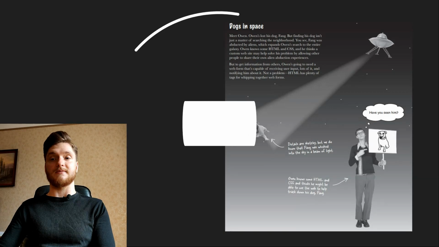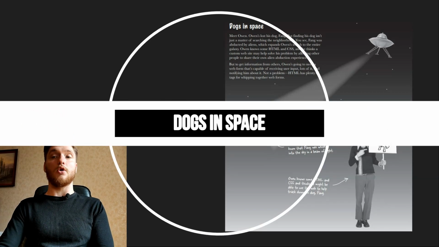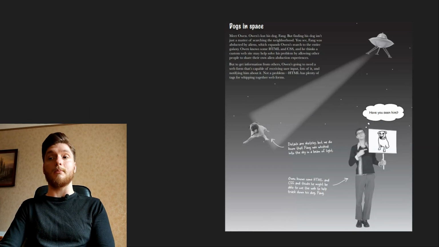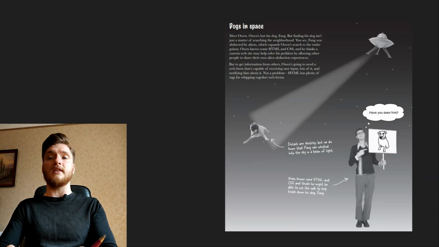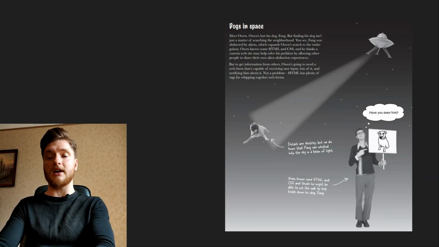Dog in space. Meet Owen. Owen lost his dog, Fang. But finding his dog isn't just a matter of searching the neighborhood. You see, Fang was abducted by aliens.